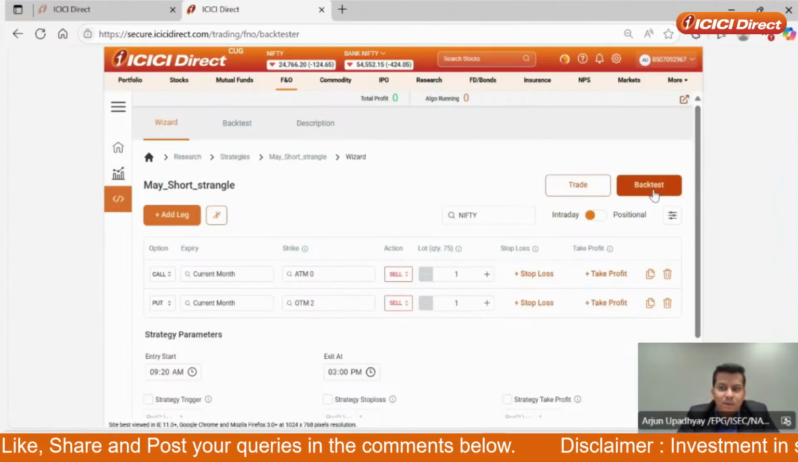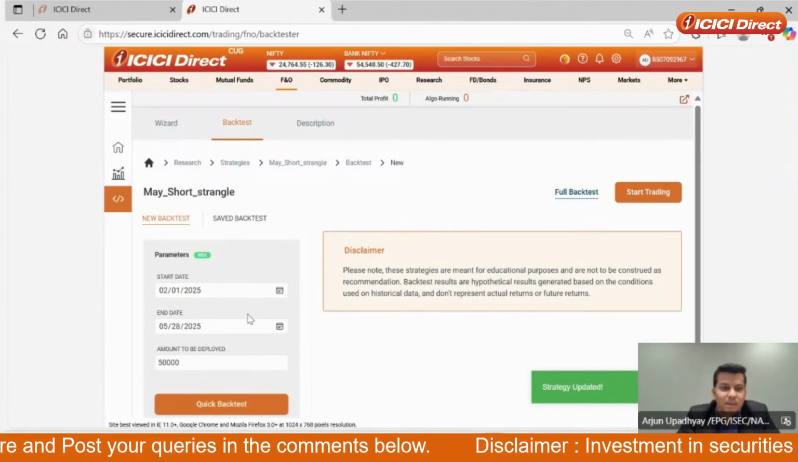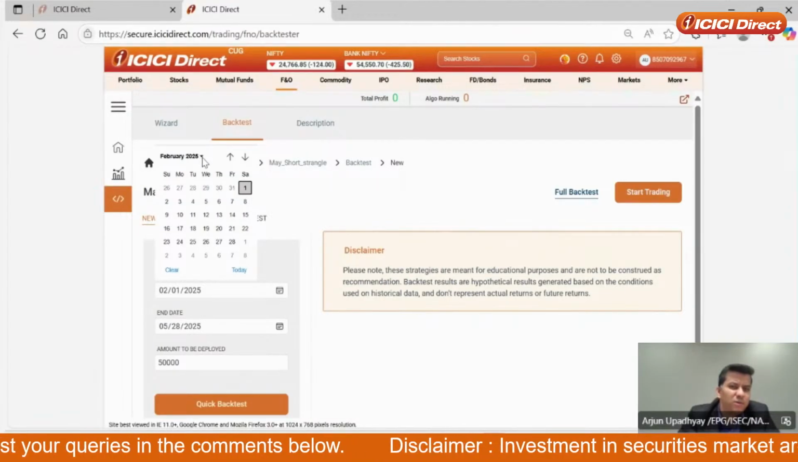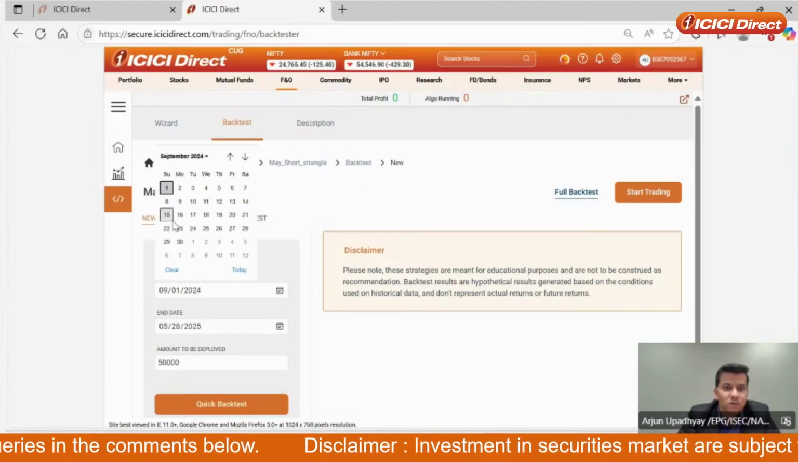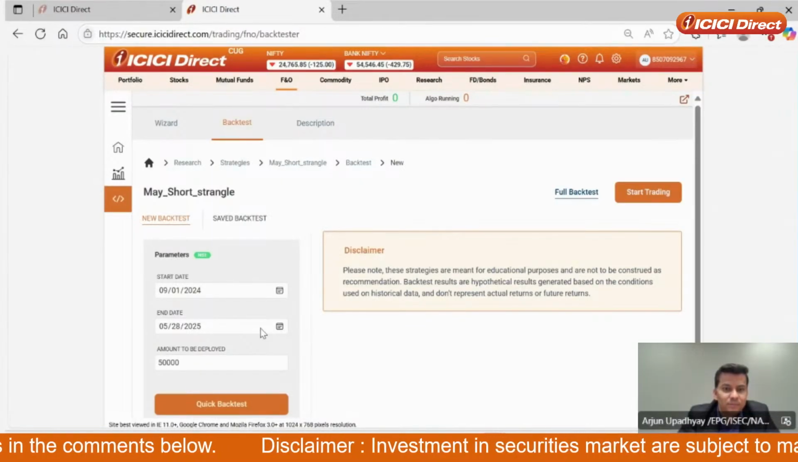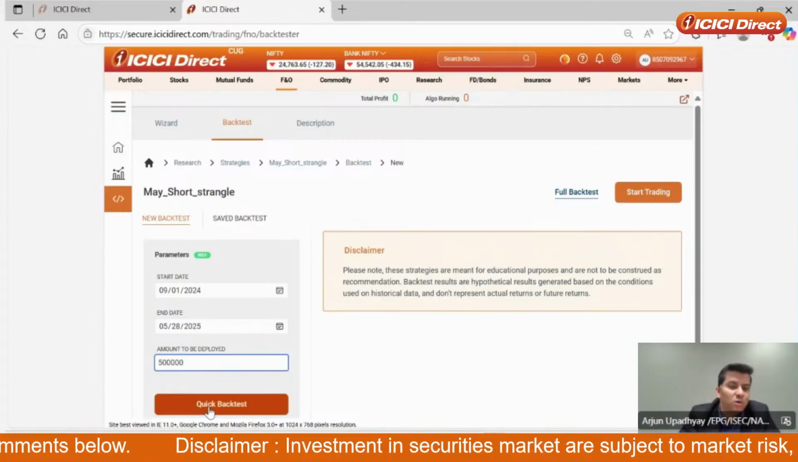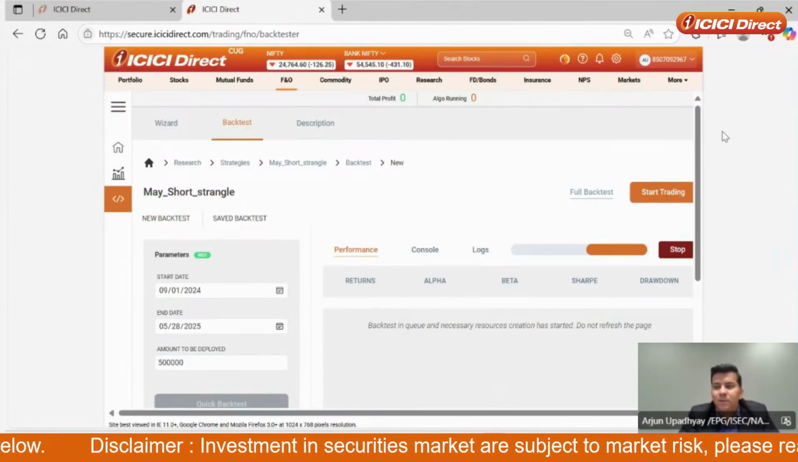So I can hit a button called backtest here. And I can put in a starting range of data. So say, for example, I want to see for the last 6 months. So I go to 1st September and say the end date is this, and I deployed 5 lakh rupees. I did two lots of writing, and I hit the quick backtest.